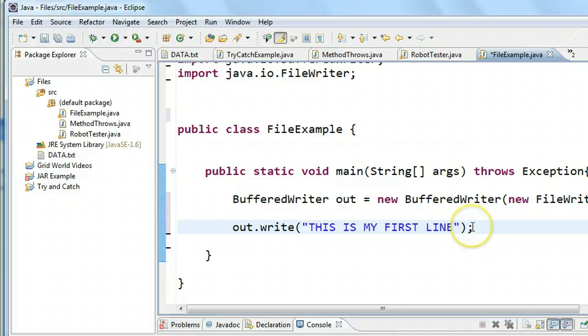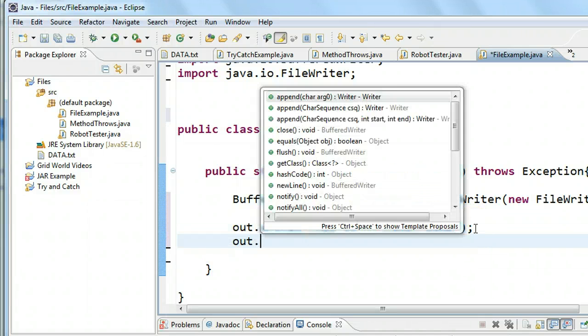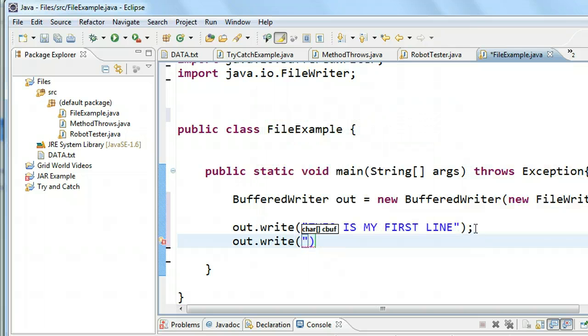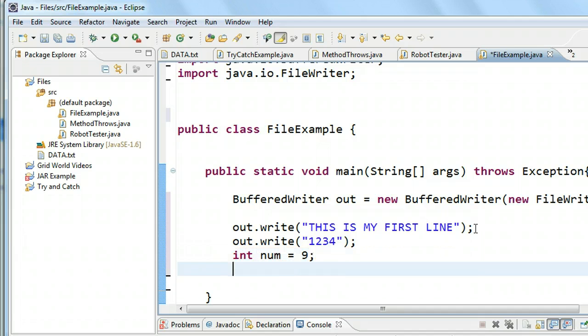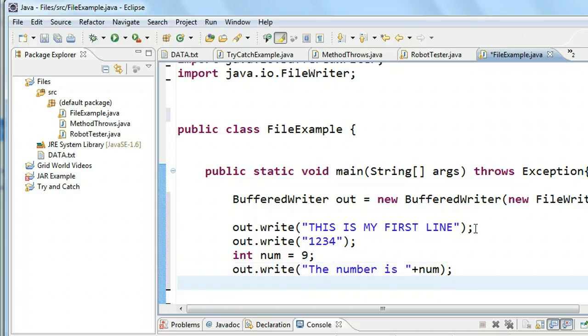So now if I run this, it's going to take that string and put it in there. I could do out.write 1, 2, 3, 4. We're always writing strings into a file. But it doesn't mean that if I have something like an integer called num, I couldn't do out.write the number is num. And then I can do, so now I'm writing the file.